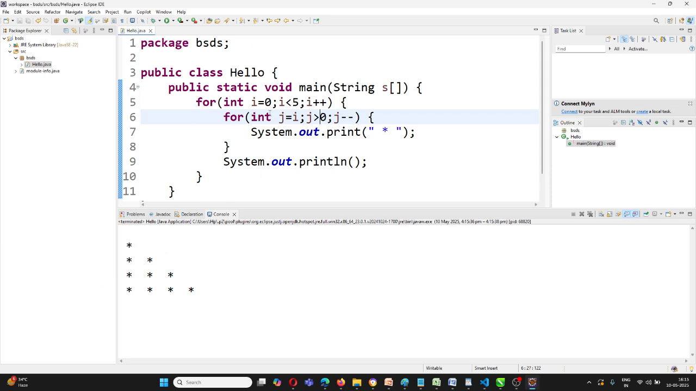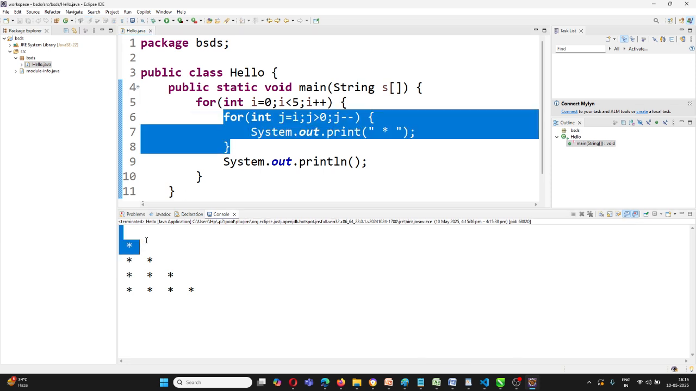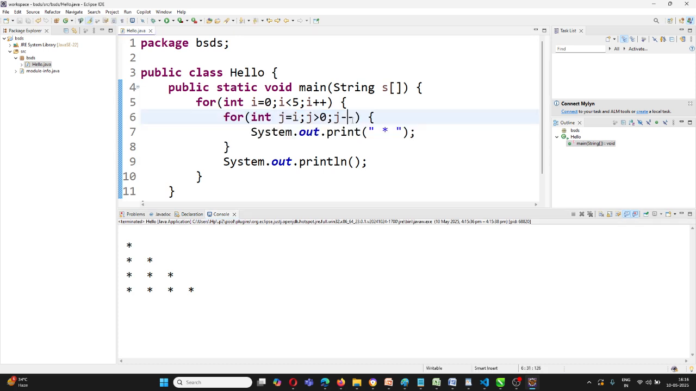What is happening is the outer loop runs once, so the i value, 0, is assigned to j. 0 is not greater than 0, so the inner loop does not run the first time. That's the reason nothing is printed the first time. Now the second time, the i value is 1, so 1 is assigned to j. 1 is greater than 0, then j minus minus, so one star gets printed. Once minus minus happens, 0 is not greater than 0, so it comes out.